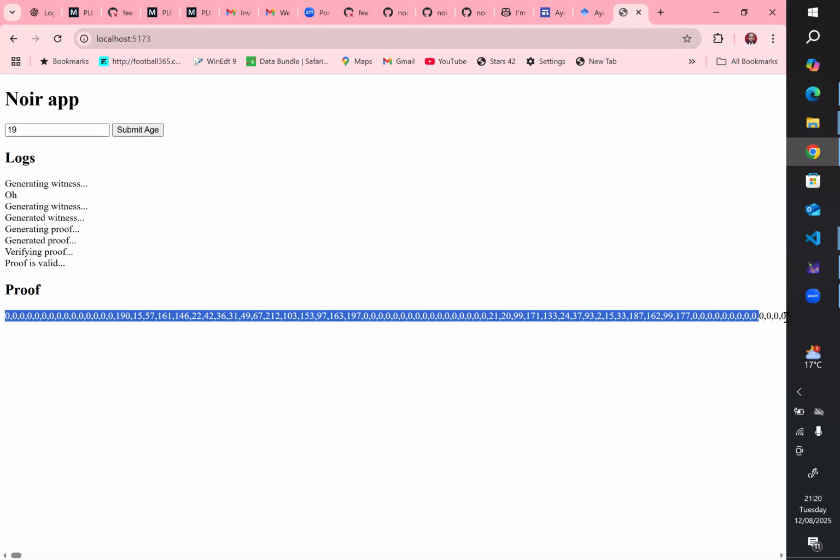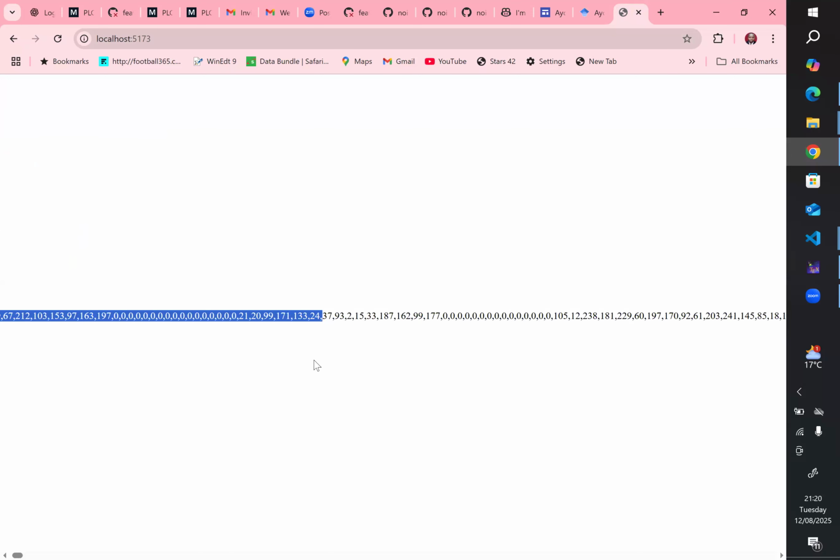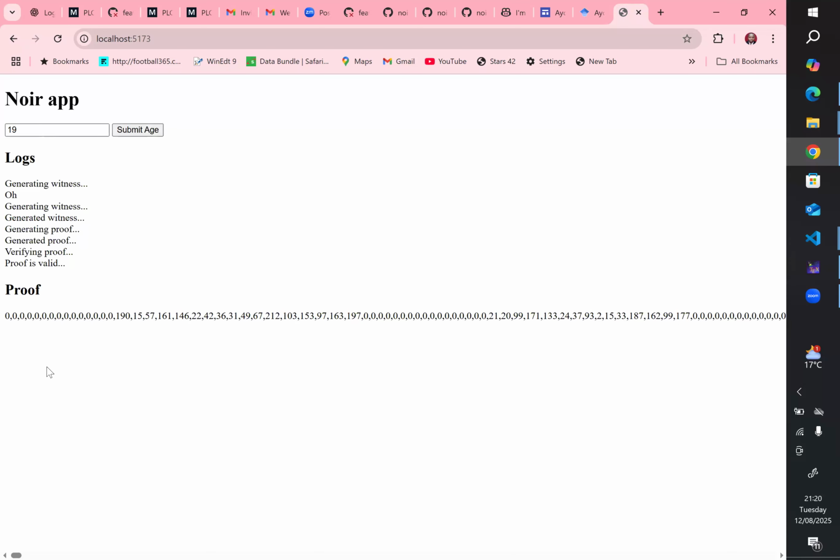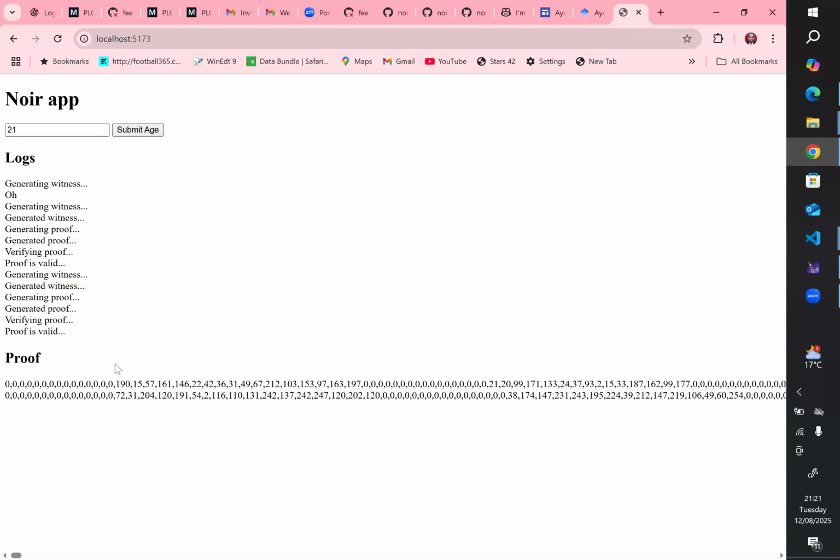That's why I said in your own code, you can try to make it such that the proof is in a particular format you want. Like mine, you can see I cannot see it properly. So I need to rework on it so that my proof is in a way that is friendly. Now let's try another age and submit. And again, a different proof for that has been generated.